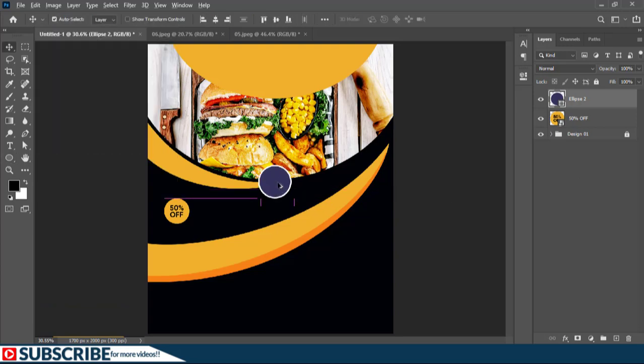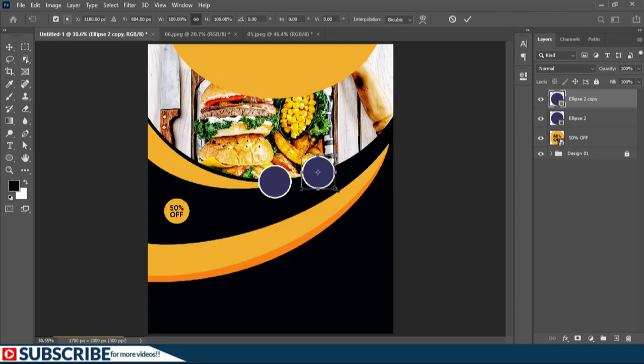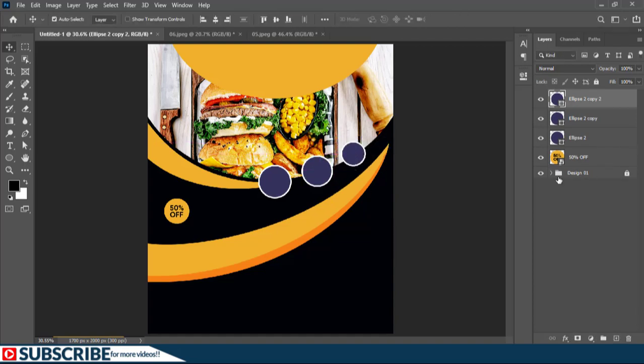Now I'll hold the Alt key while the move tool is active to get this double-headed arrow. Then I'll just drag to create a duplicate like so. Then I'll press Ctrl T and scale the duplicate down. And I'll do the process again. Now let's click on the lock icon here to unlock everything and expand the group just like so.